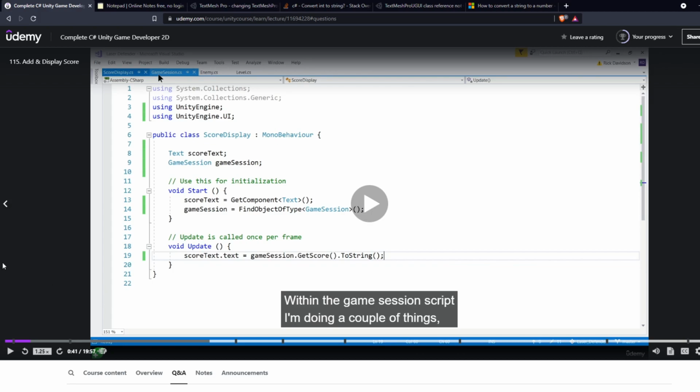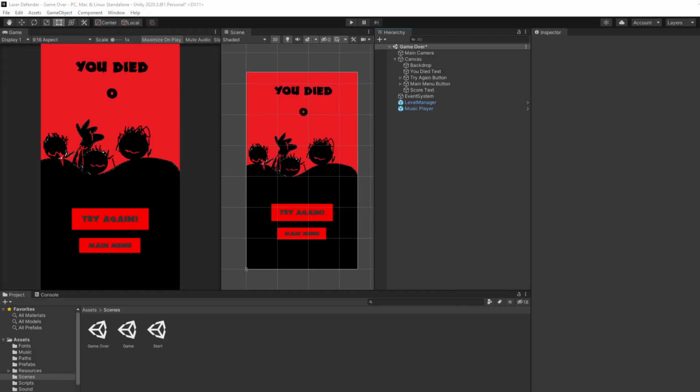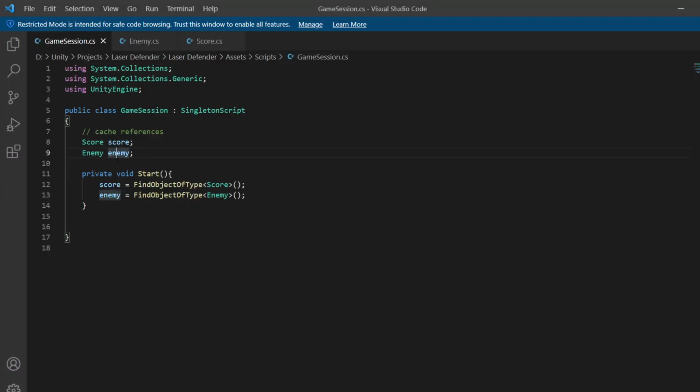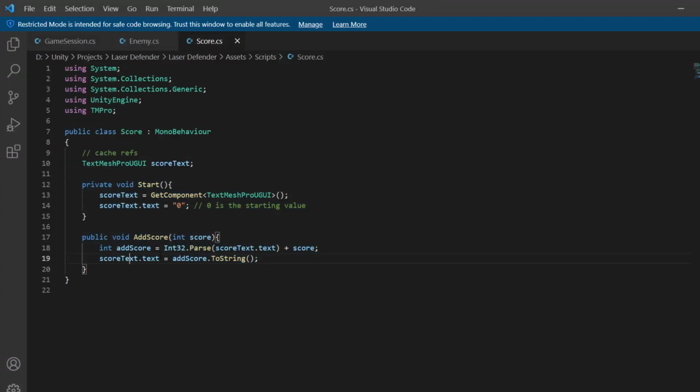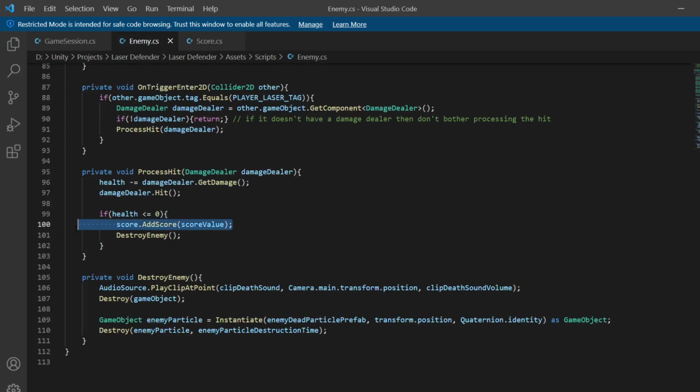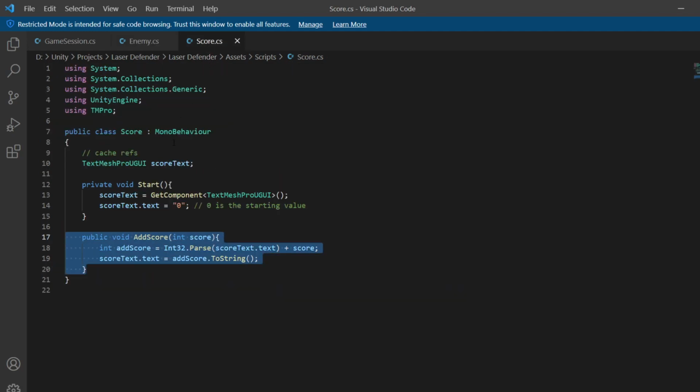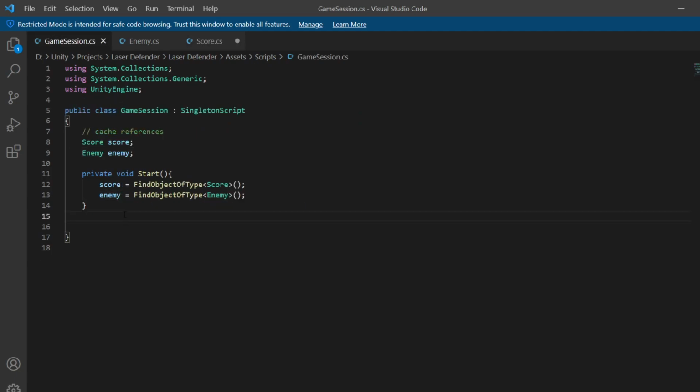So in our score script, all we need to do is just update the value based on that score in our game session. Alright, let's go ahead and do that. So we have our game session. We don't need this, and we definitely don't need that. Actually, we do need to put this over here.